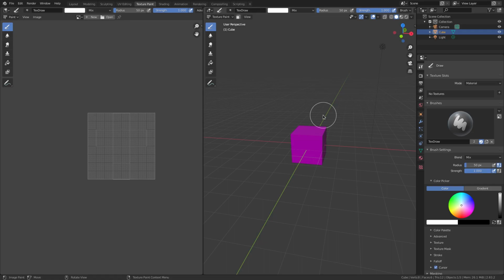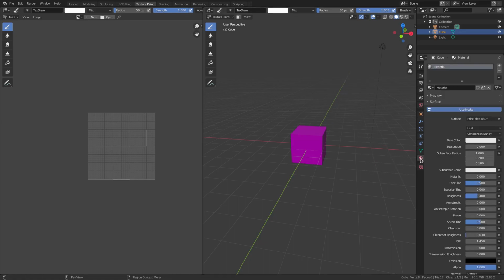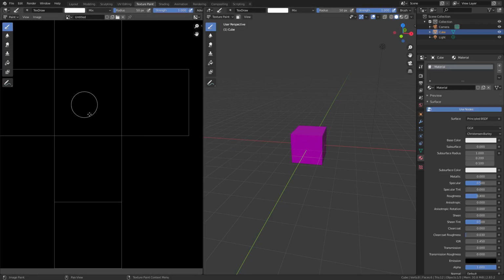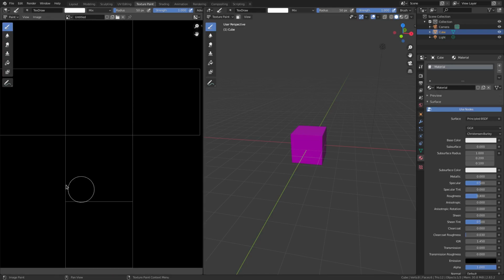So, we're going to go ahead and go to the material tab here on the right-hand side. Now, I'm going to create a new material, but we're going to do that first over here on the texture side. So, I'm going to hit New right there, and we can name this something, but I'm just going to leave it titled Untitled. And we're going to hit OK. Now, that should make this black. Zoom in a little bit. Looks like a little cross.